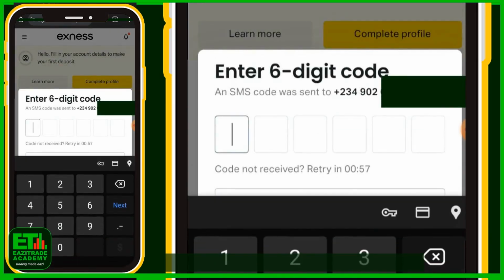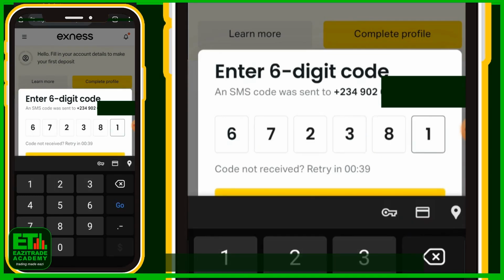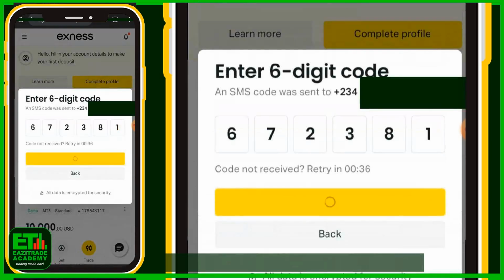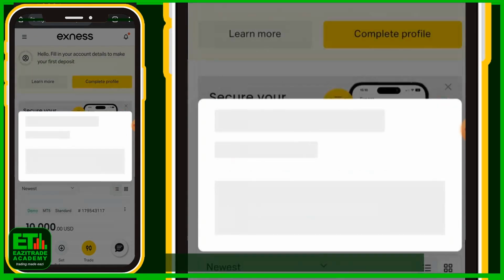Okay, so I'm waiting for the 6-digit code that will be sent to my phone. Okay, it says 672381. So we'll just enter that and we'll click on continue. All right, so it's easy to do. You can see the green tick there now. We've confirmed email address, we've confirmed phone number, and now the last thing is just to add your profile information. All right, so let's click on continue.